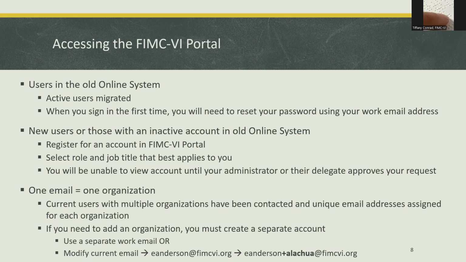But any emails that I get generated from that, so if I set that account up and I need to reset my password, the password reset link is still going to come to my eAnderson@fimcvi.org account, into that mailbox, okay? So it's just like a fake email that lets you set up accounts, but the emails themselves are still coming to your actual account that you have, okay?